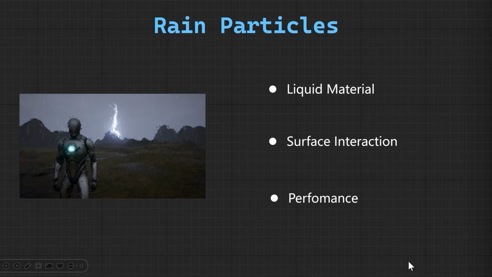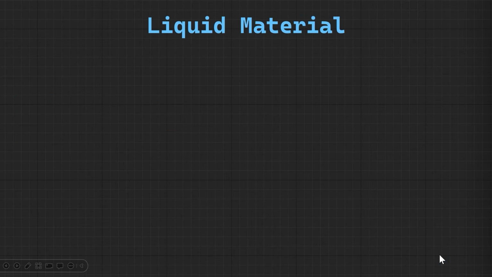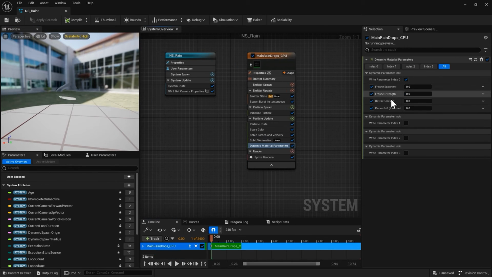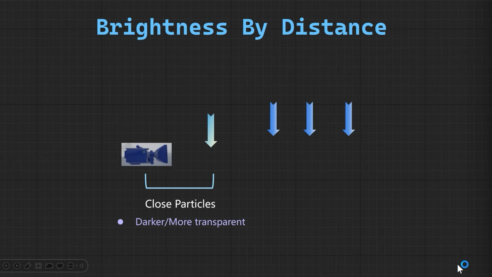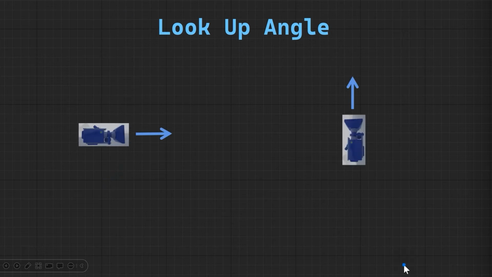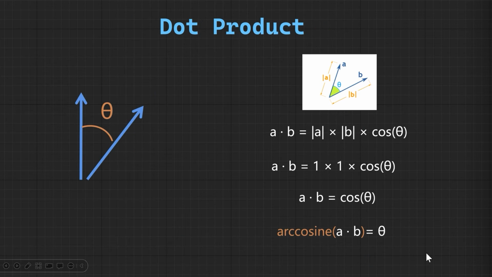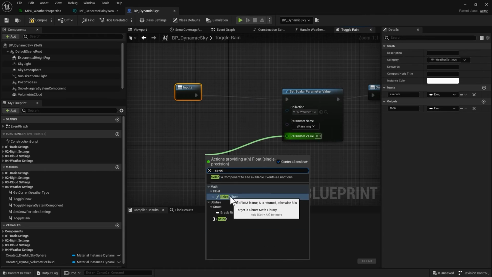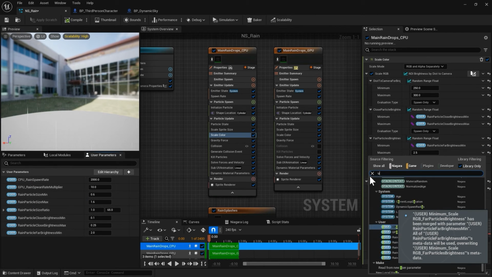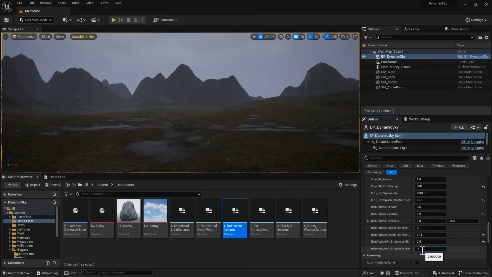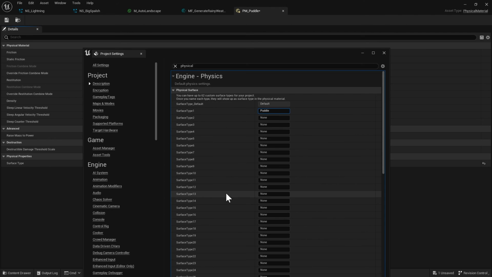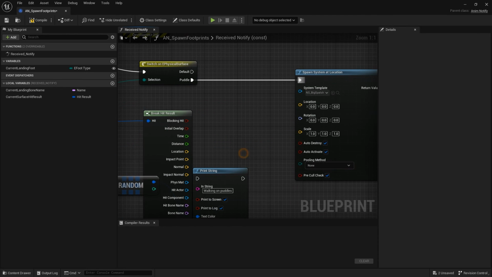Then we'll learn how to create performant rain effects by first creating a master liquid material and a rain Niagara system. We're also going to cover how to use a custom Niagara input script and dot product to scale the brightness of our raindrops by both the distance and look-up angle. After generating splashes through collision events and user parameters for rain effects, we'll look at the idea of physical material and how we can use it to define the surface type so that we can spawn splashes when our character steps onto the puddles.